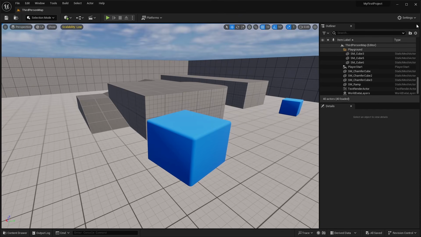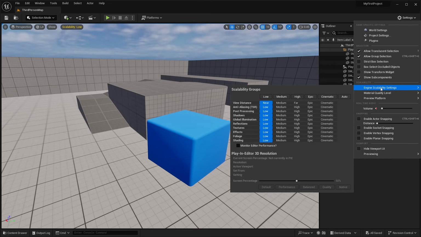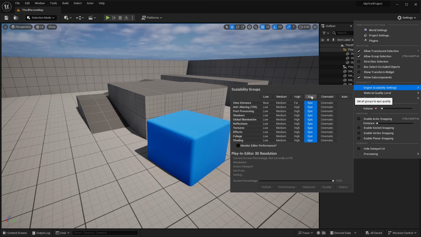Okay, I can reset all my settings by going back to the engine scalability settings. I can set this all to epic. You can also go all the way to cinematic, or you can go in and actually customize the settings by selecting the different options.